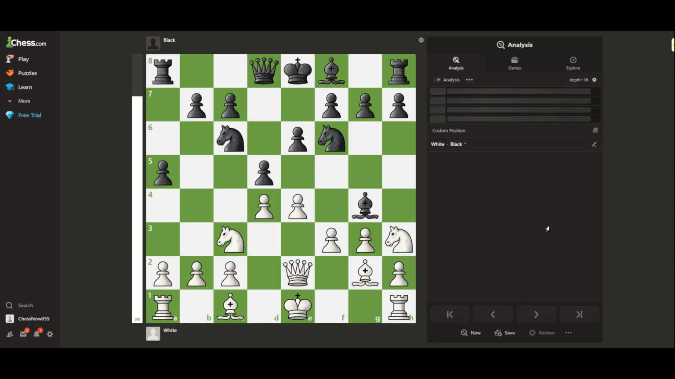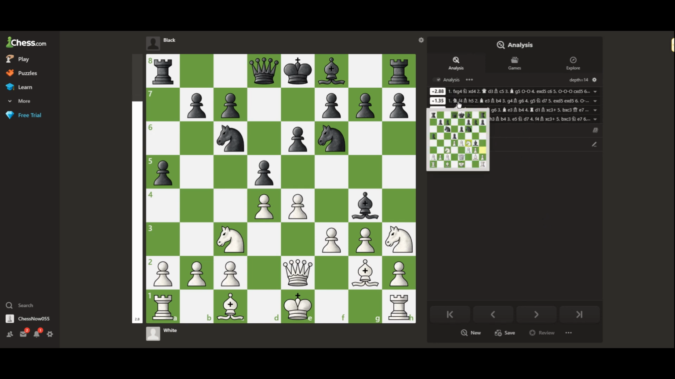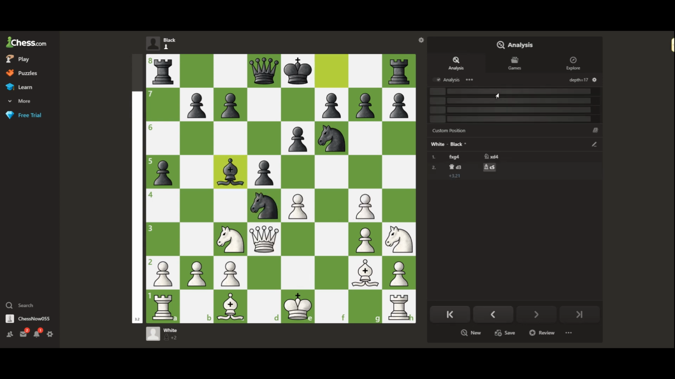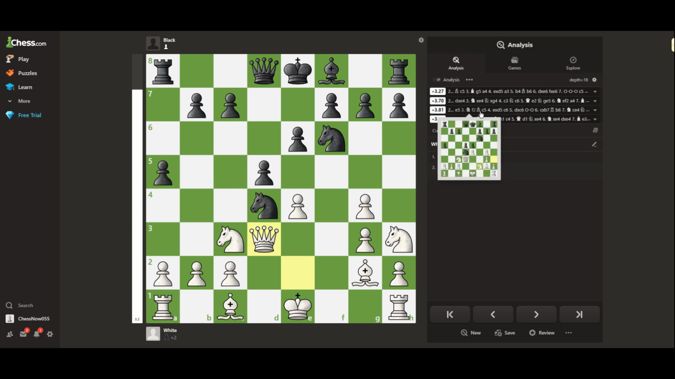From there, you can start analyzing the position, testing variations, or continuing your study just like any other chess.com analysis session. And that's it. You've now learned how to get a custom position in chess.com using the analysis board and setup position tool. It's a really handy feature for practice, study, and preparation. And once you use it a few times, it becomes very easy to do.